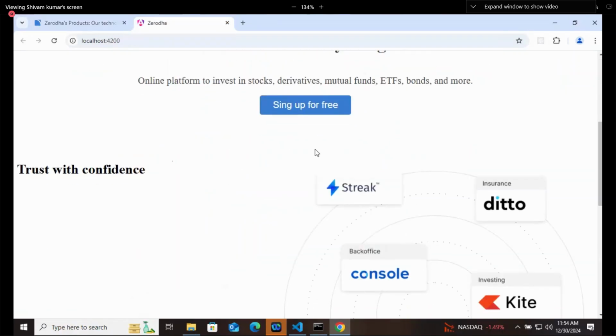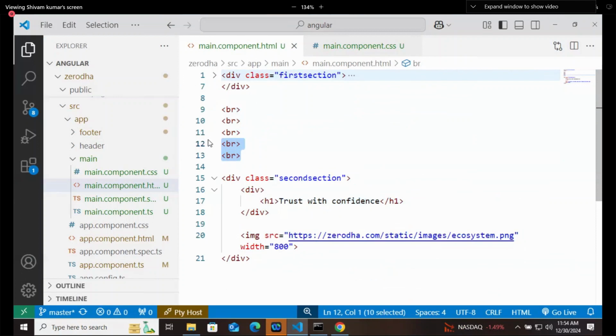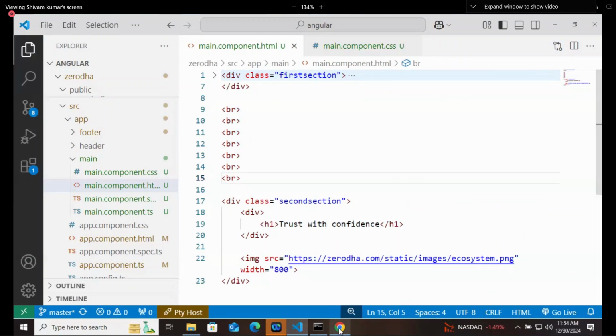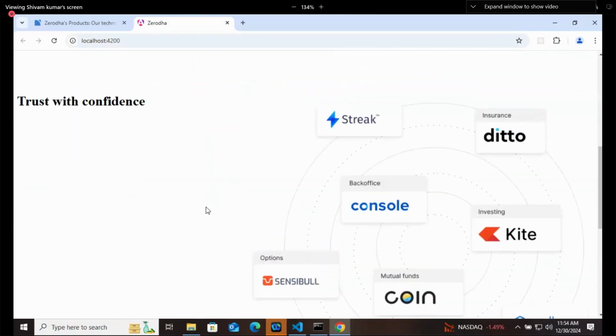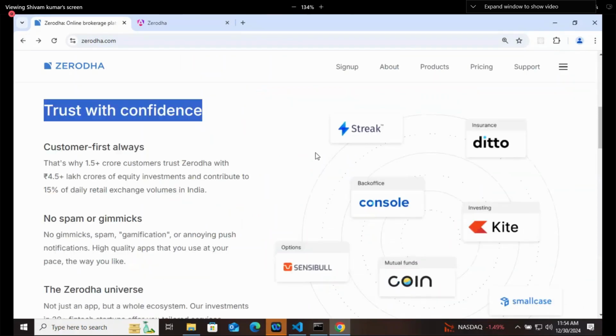Okay, that's what we need, this much space only or more. If you need more space, you can give more BR tags. Okay, now done. In the main website, let me go back.